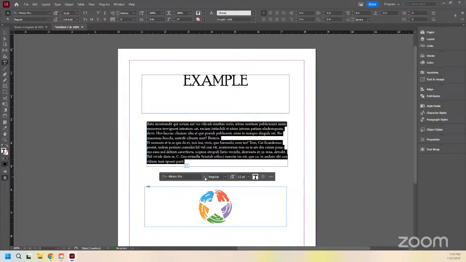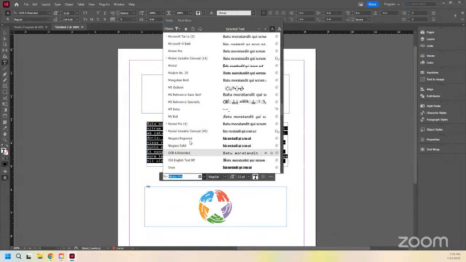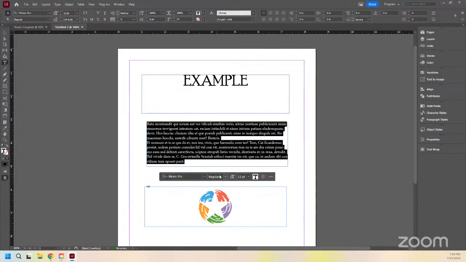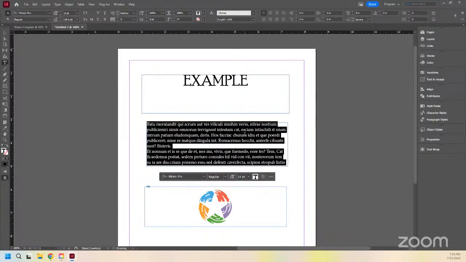Now that I have this placeholder text, I can do what I would do with any other body of text: change the font, change the size, and then I can also go to the panels on the right side here and mess around with the color.